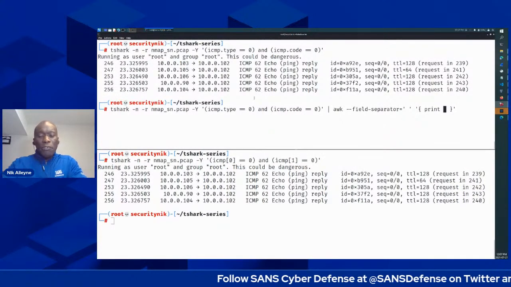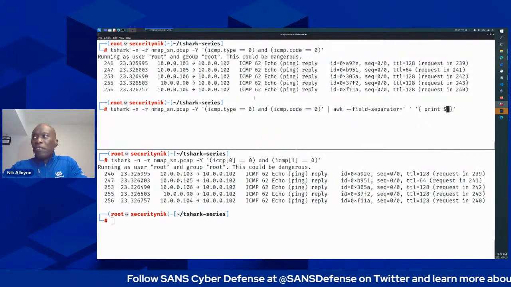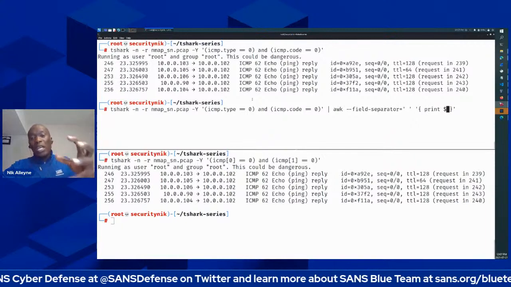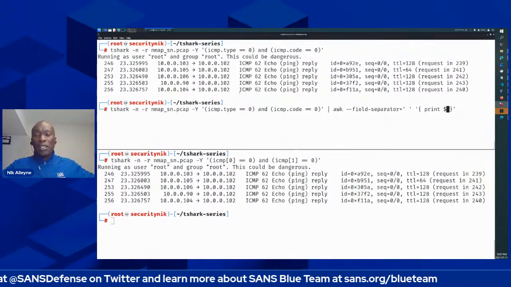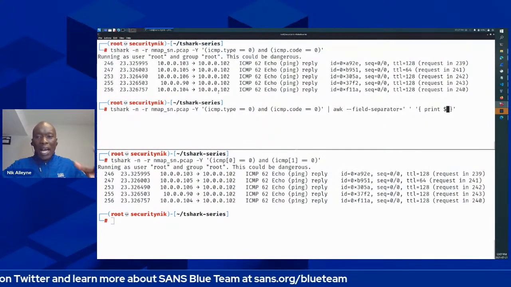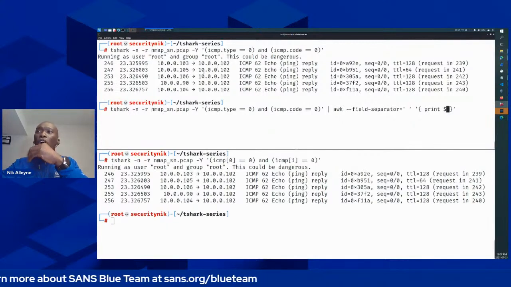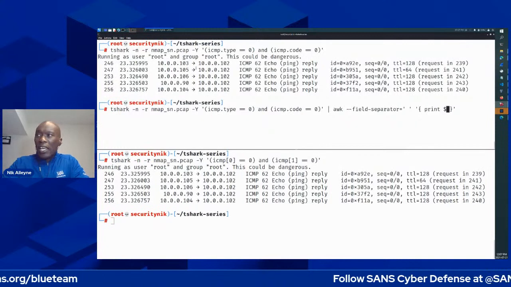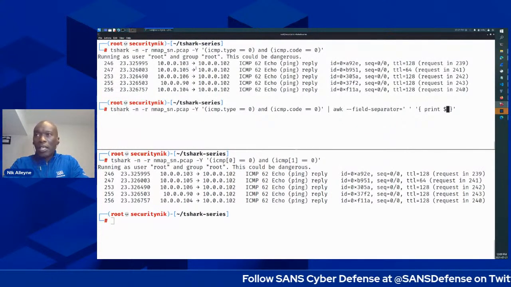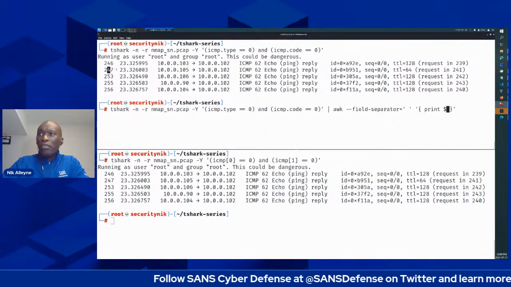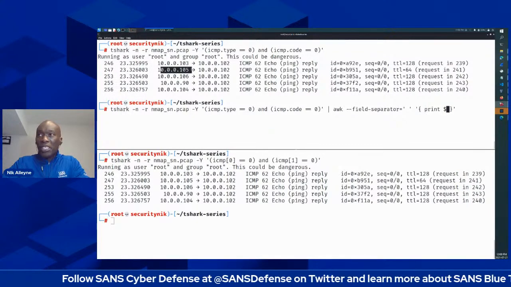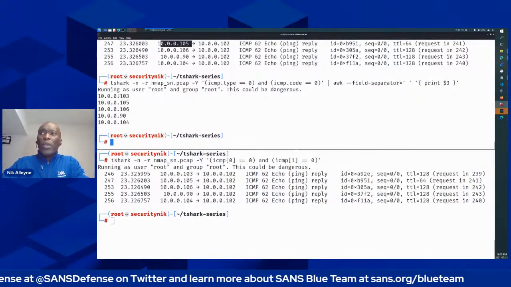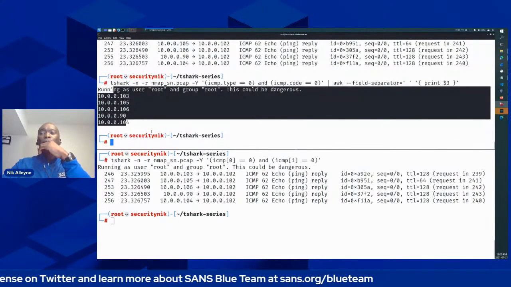I say print. And which field do we want to print? We want to print the field that is associated with the source IP. The source IP being not the threat actor's IP, right? But the source IP being the IP address for the host responding in our infrastructure. So we can actually say here, let's say this would be field 1, this would be field 2, and this would be field 3. These are the hosts responding. So I would say 3, right? And now we have these fields here.